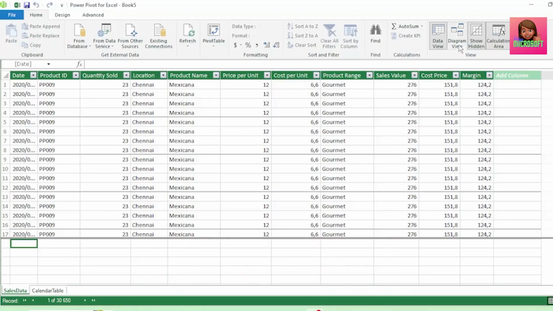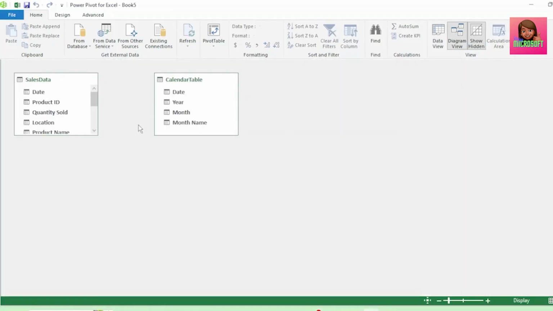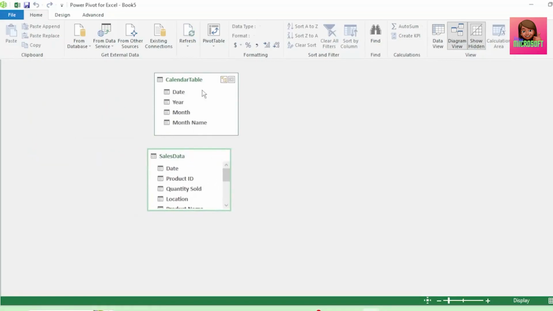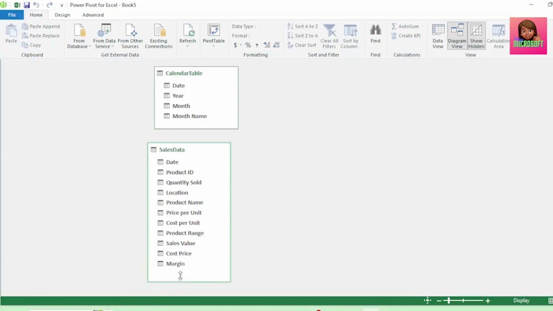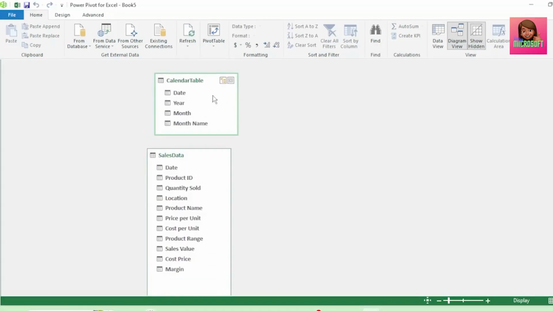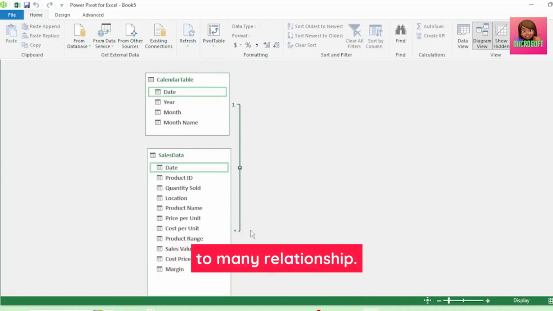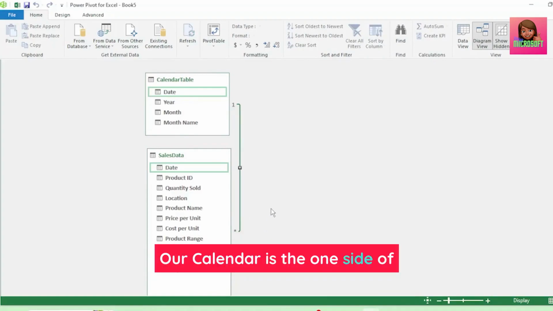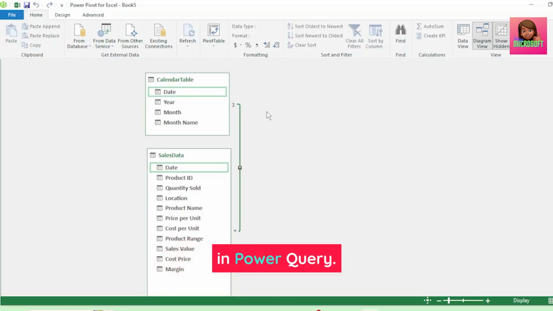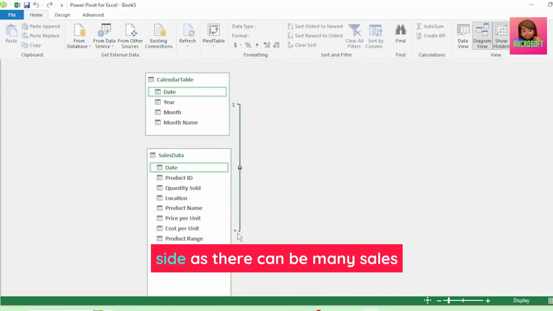To create our models, let's click on the Diagram View tab, and we have our sales data table, which has our sales transactions, and we have our calendar table that we created in Power Query. Let's click on Date in our calendar table and drag it down to Date in our sales data table, and we've created our relationship, which is a one-to-many relationship. Our calendar is the one side of the relationship, as we have unique dates in our calendar table. Remember, we removed duplicate dates when we created our calendar in Power Query, so it's the one side. And our sales data table is the many side, as there can be many sales transactions on the same date.